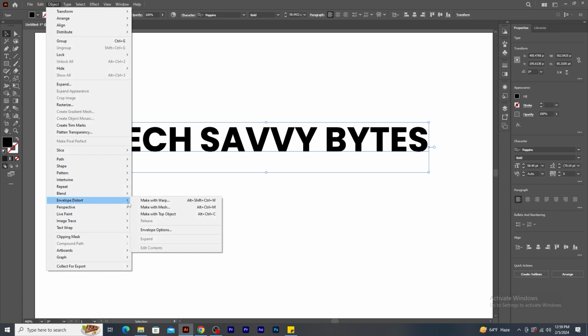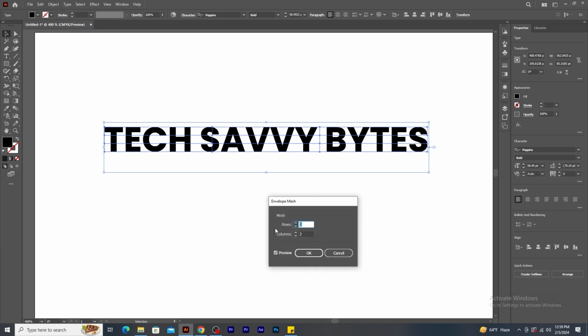Now let's click on Make with Mesh option. In Envelope Mesh panel window, you will see rows and columns. There are three rows and three columns. You can also increase or decrease the values. Make sure that your preview is checked or else it won't show you the real-time preview.